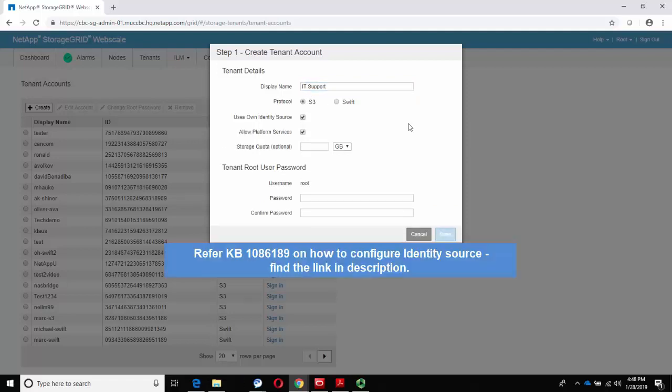If you want to use your own identity source from the tenant manager instead of the one configured on the StorageGrid GUI, ensure that the checkbox is selected. If you want to allow platform services such as cloud mirror replication, ensure that the checkbox is selected.